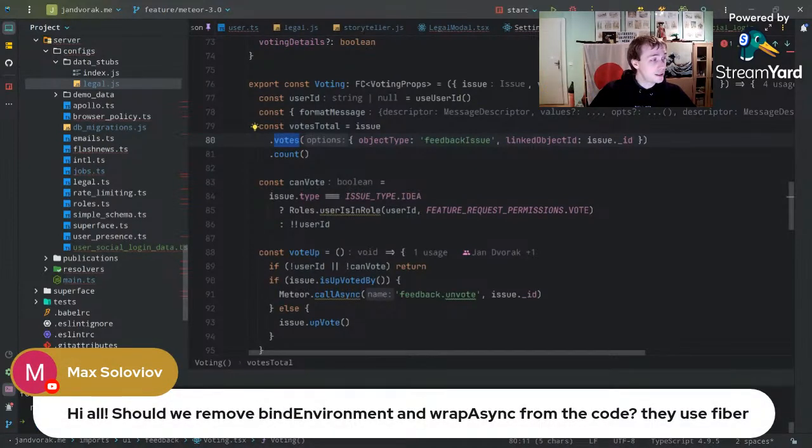We have Max here. Should we remove bind environment and wrap async from the code? They use fiber. Yes, if you have already migrated to Meteor 3, that should definitely be removed because you no longer need that. You can use the default async await and all that stuff, and maybe also use the default bind as well. Those things were there to work around that we had fibers, and it was a bit tricky, so that should not be needed.